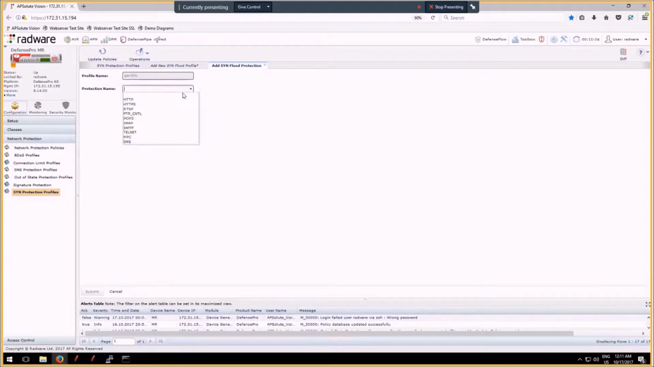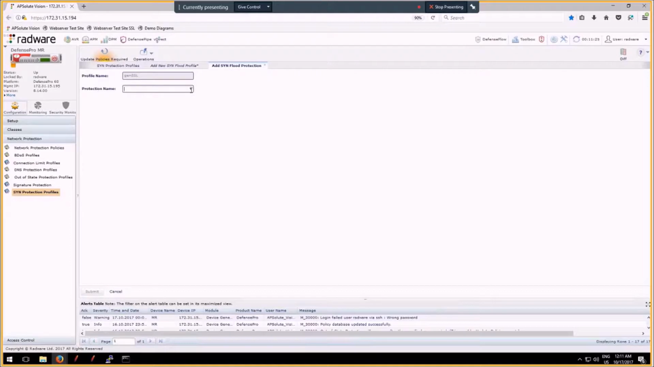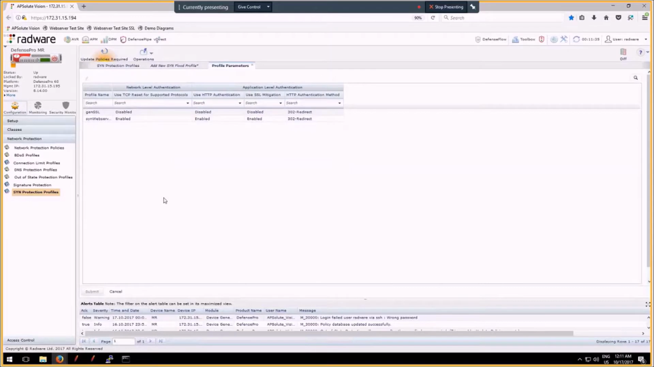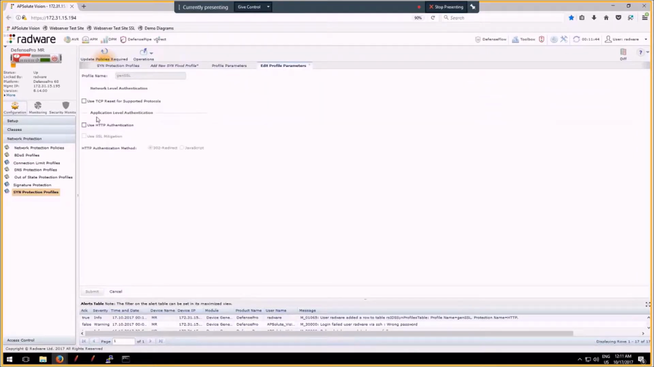So you would have to add in which SYN protections you want to have. If we're talking about SSL mitigation, it's typically HTTP and HTTPS. And once you've added these, then you can go to the profile parameters. And you'll see it automatically created a profile parameter set with the same name as whatever profile protection you just created. You have to go in here.